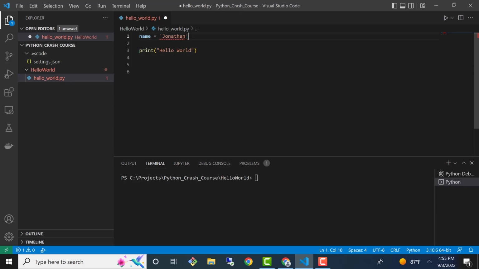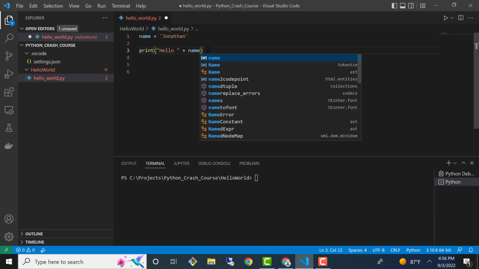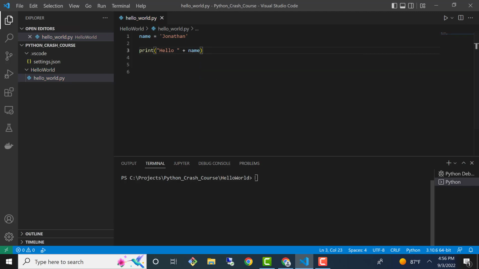Now, inside my print command here, I can use a plus symbol and the name of the variable. Okay, let's save that and run it. And you can see we get hello Jonathan.